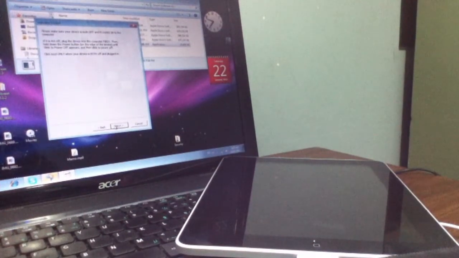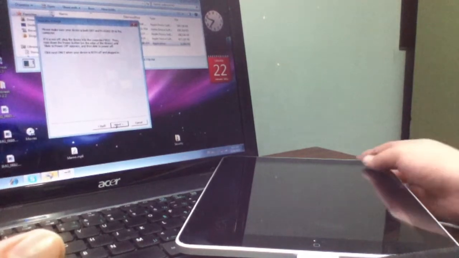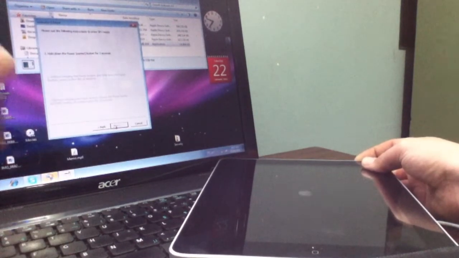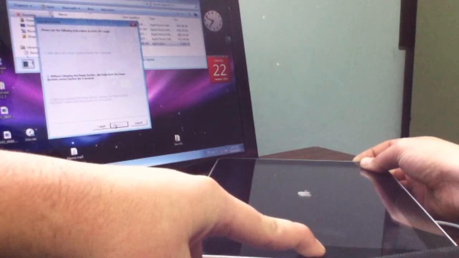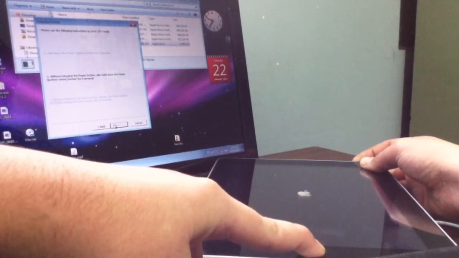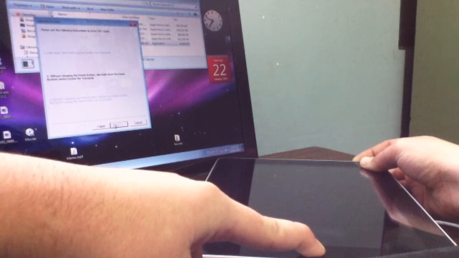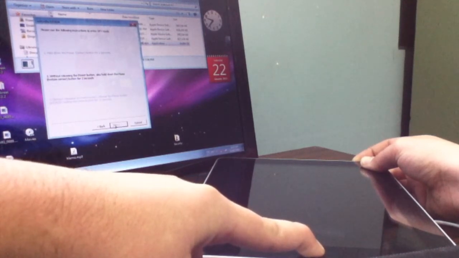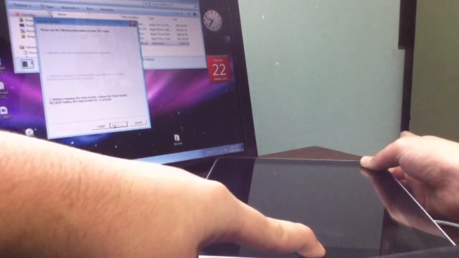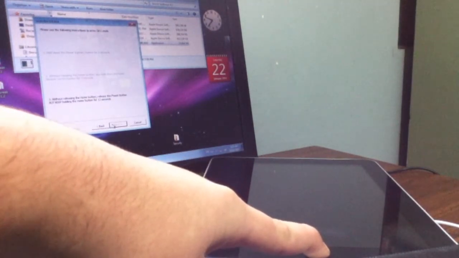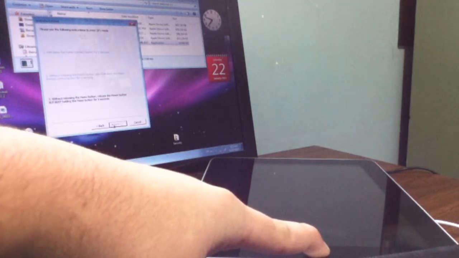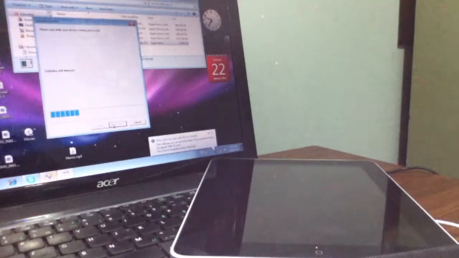Now, as soon as you click Next, you're going to start holding the power button. You're going to hold that down for 3 seconds, and then push down the Home button and hold that for 10 seconds. After 10 seconds, you release the power button and then continue holding the home button. The instructions will be on the screen. At this point, you can let go of the home button and it will do its thing.